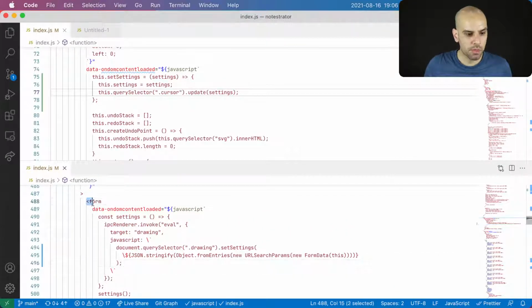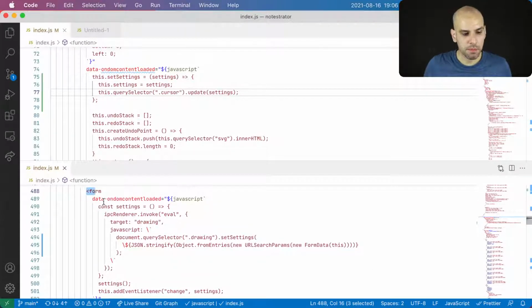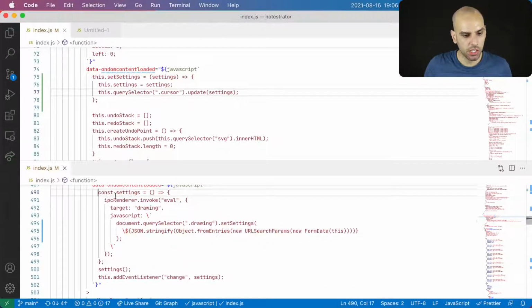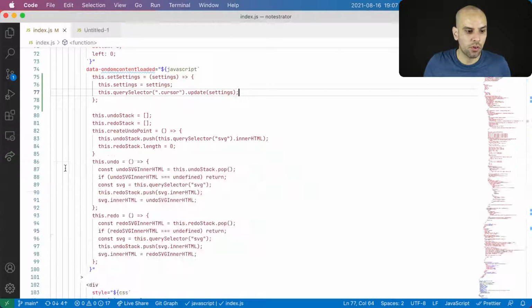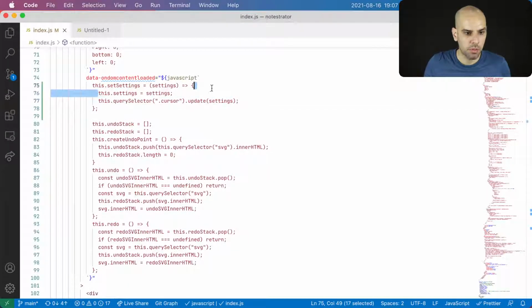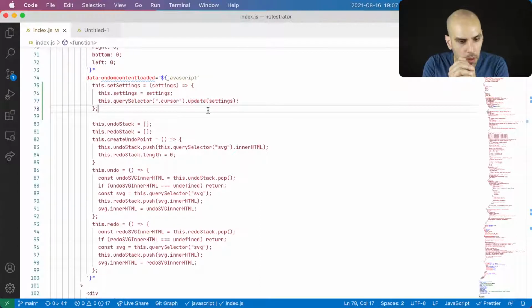From the menu's perspective, we have a settings function that will invoke eval and execute some JavaScript on the drawing. In the drawing, we find the drawing and set the settings with a serialization of the form. So this part of the code is just saying, you over there, the drawing, update your settings. And then I just call this function in two places. And from the drawing perspective, I remember the settings for future use, and I update the settings on the cursor.